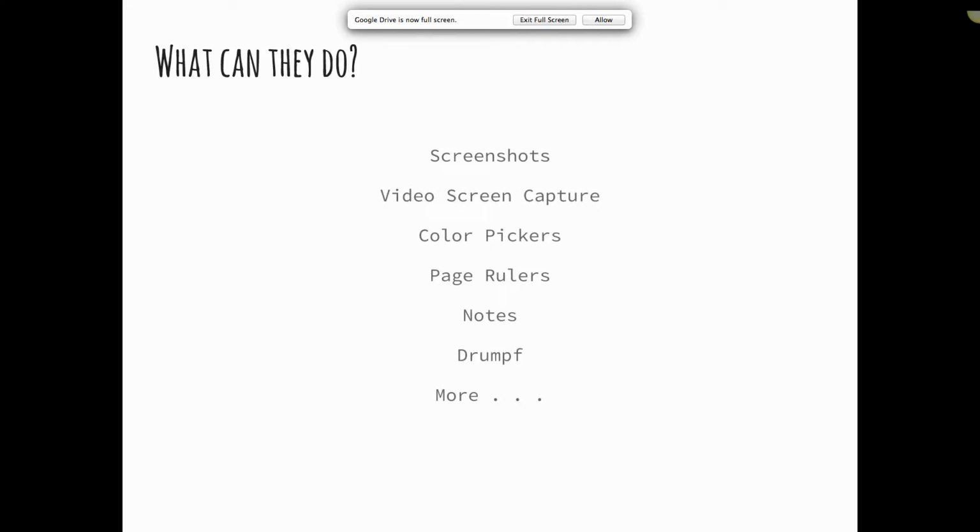So what are we talking about doing? We know about ad blockers. I'm going to show you some that do screenshots, video screen capture, all these things.